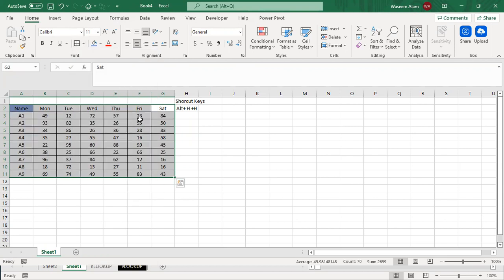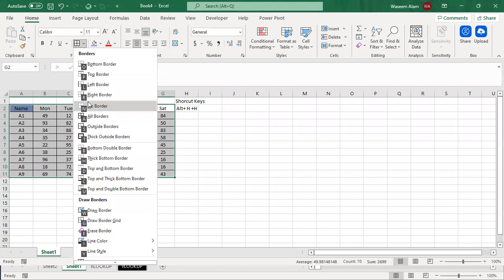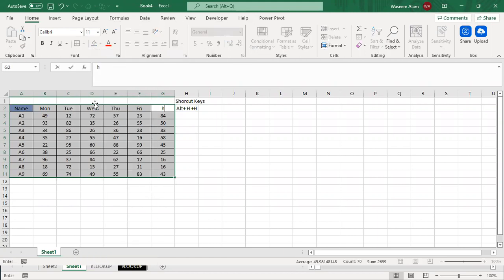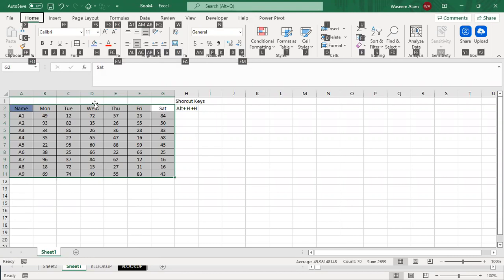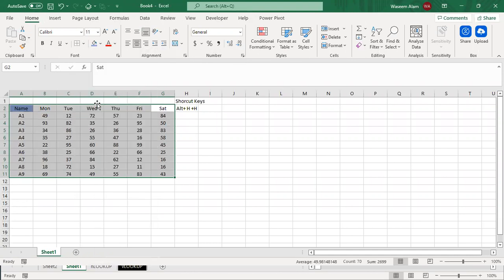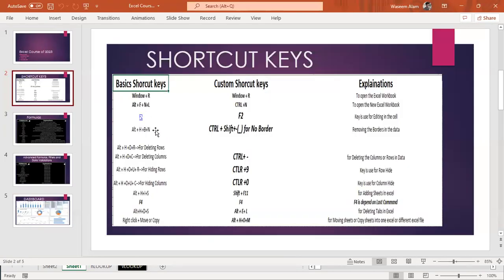Now I would like to remove this border. I don't want to see any border in my data. So what will I do? Alt H B, one option is there, no border. I'm not clicking my mouse. I'm using shortcut keys. Just a minute. Alt H B N. I have removed the borders in the data with this shortcut key.